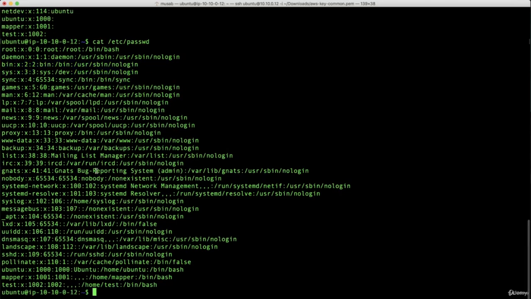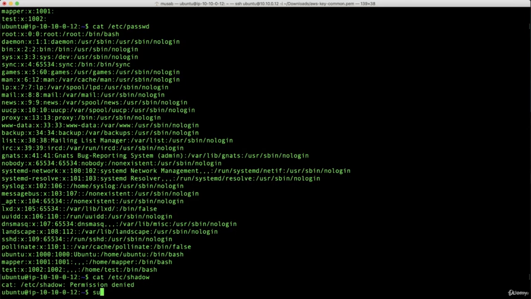All right. Now finally, let's have a look at the shadow file. But you can see permission denied, because this shadow file has the hashed passwords for all of the users. So x means that the password for the test user is hashed and stored inside /etc/shadow.